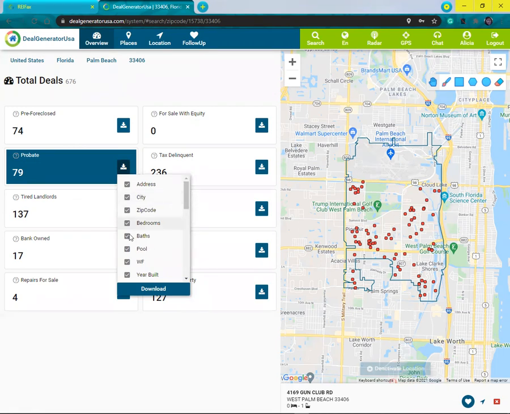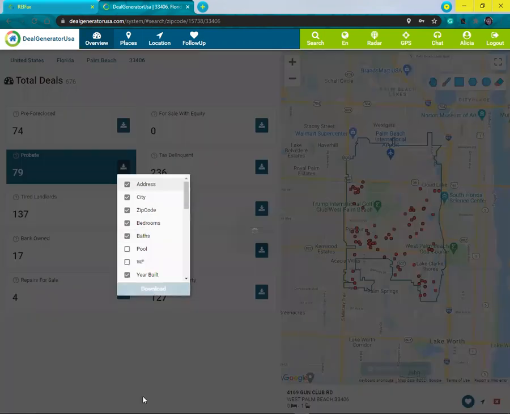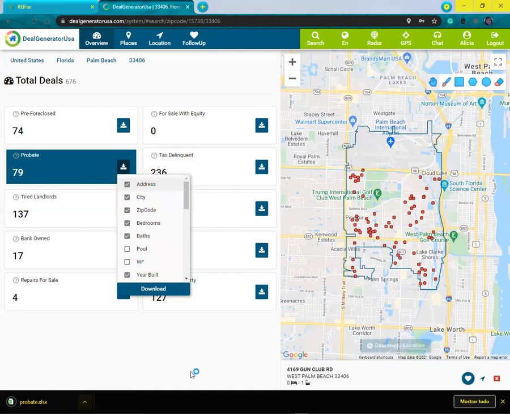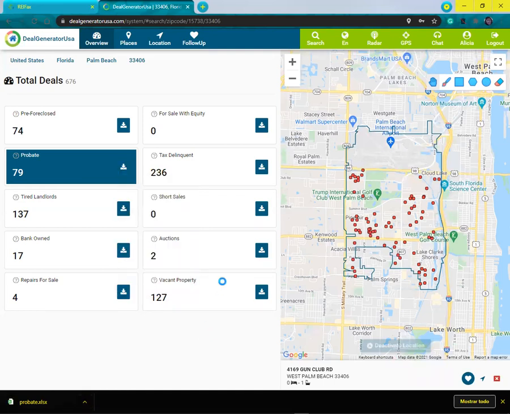Let's say you don't need the information for pool or waterfront, whatever. And you click on download. That will download an Excel sheet with the information. So we put it to open to show you, see? This is the 74 properties that were in that list for probates.